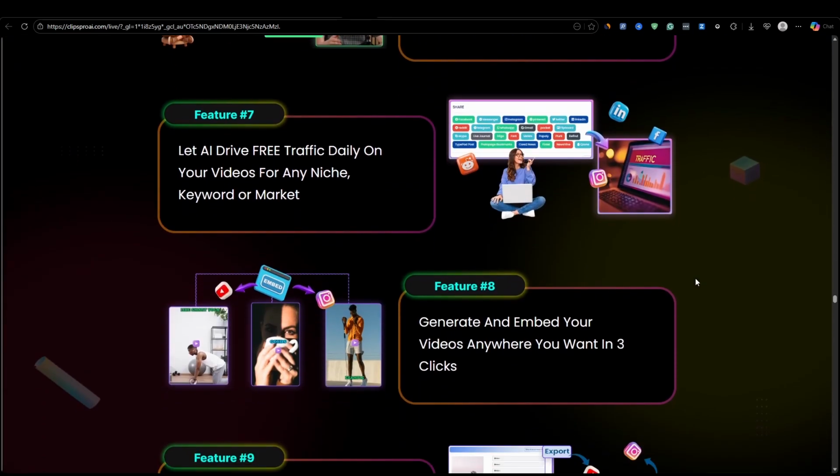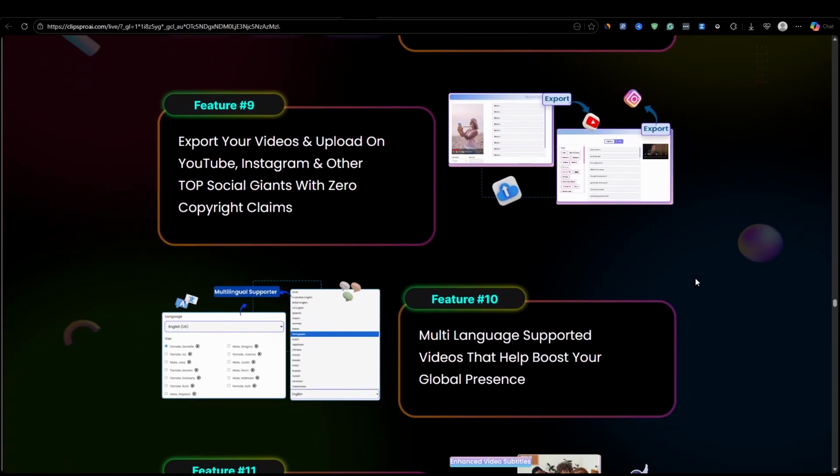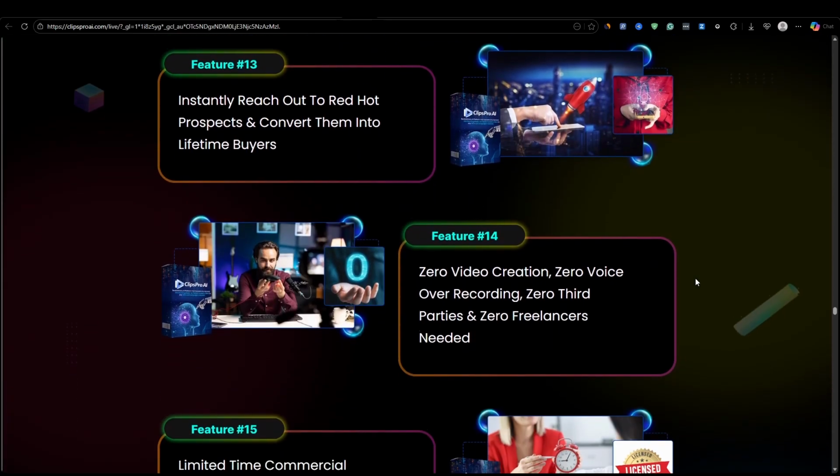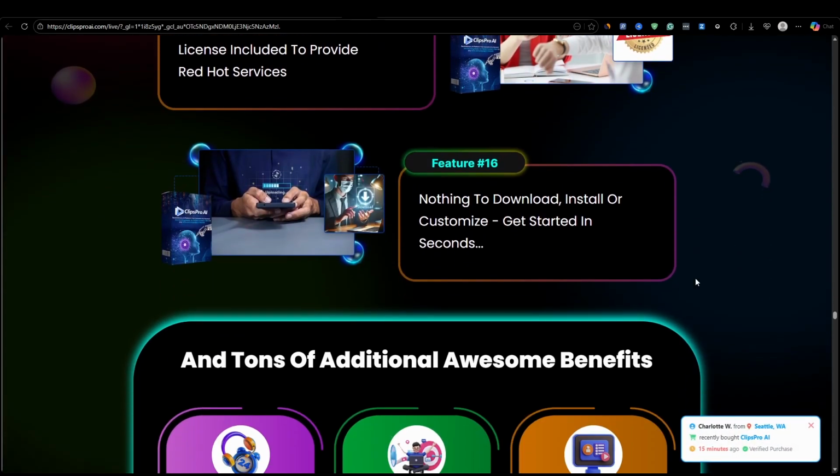When you compare that to hiring a freelancer on Fiverr, it's a no-brainer. 1 minute of video editing on Fiverr can cost $50 easily. Okay, let's go over and play a quick video explaining this a little bit more.